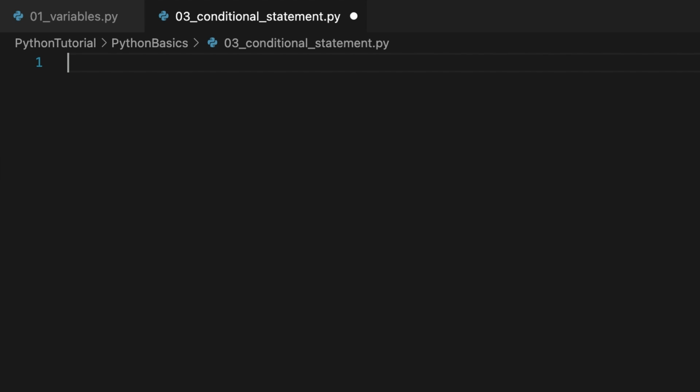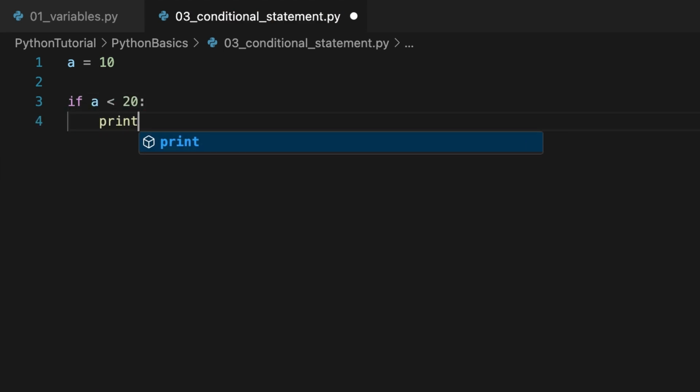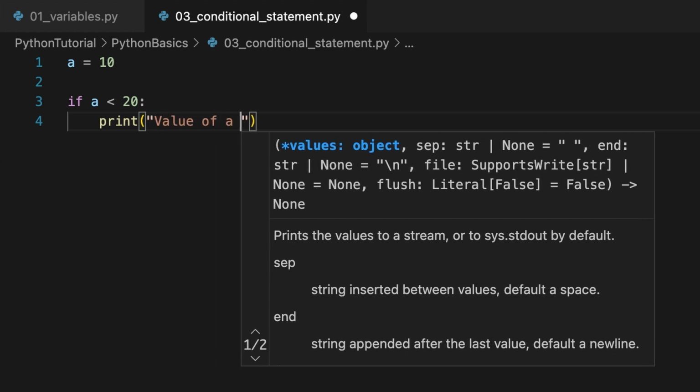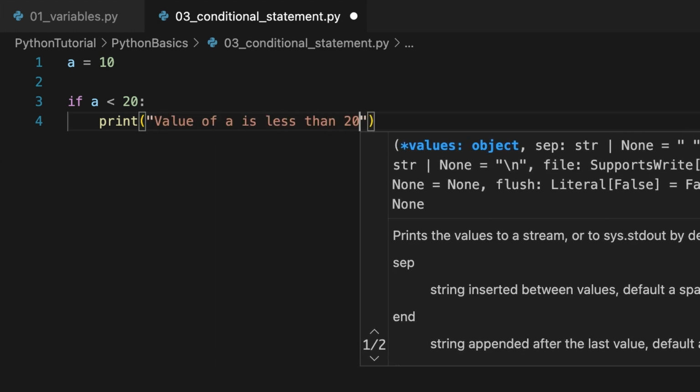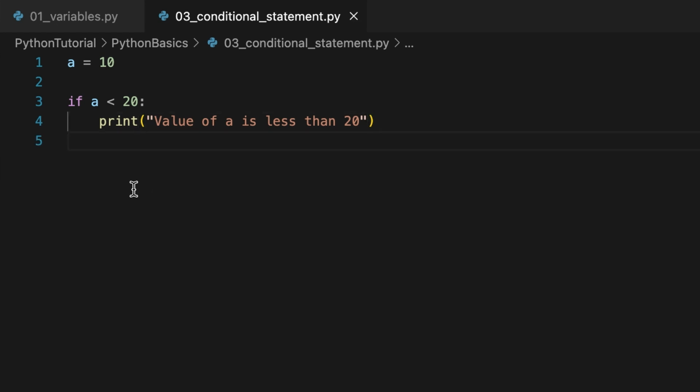Now, let's say I declare a variable a and assign value 10 to it. And I type if a < 20: in the next line, print within double quotes, value of a is less than 20. I'll save this program code. Here, Python assigns the value 10 to a variable a. It then evaluates the expression a less than 20, that is 10 less than 20, which is true. Since the condition is true, it executes the print statement. So the output will be value of a is less than 20.